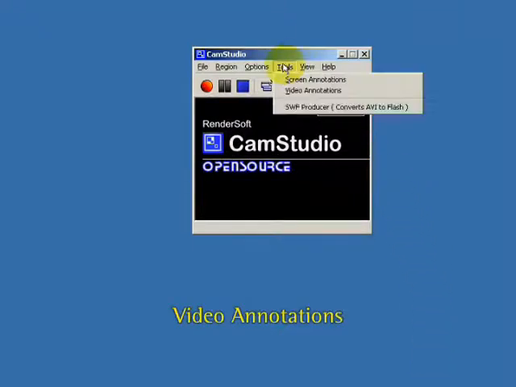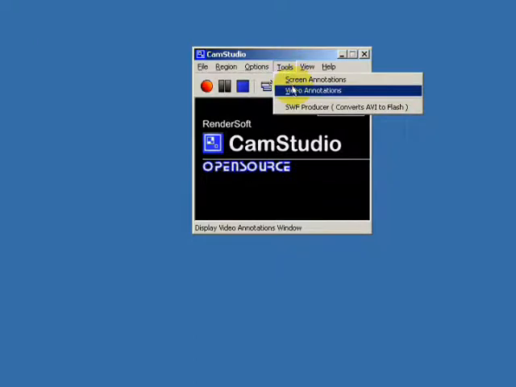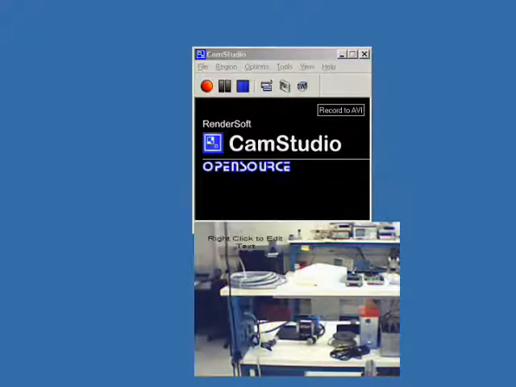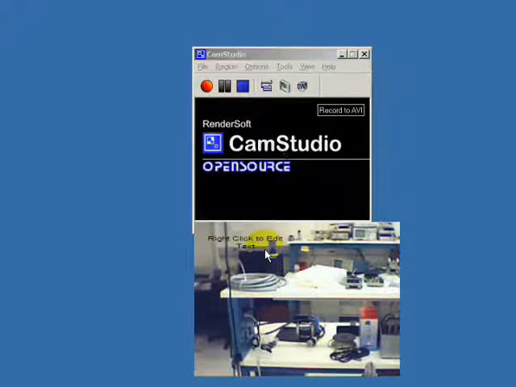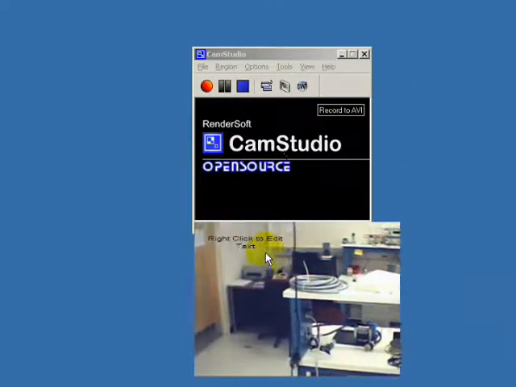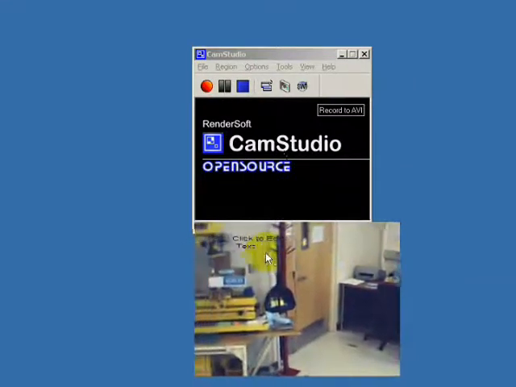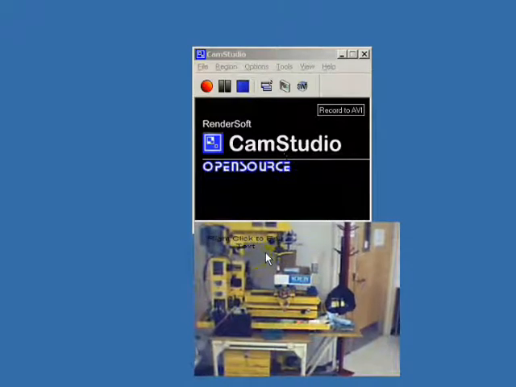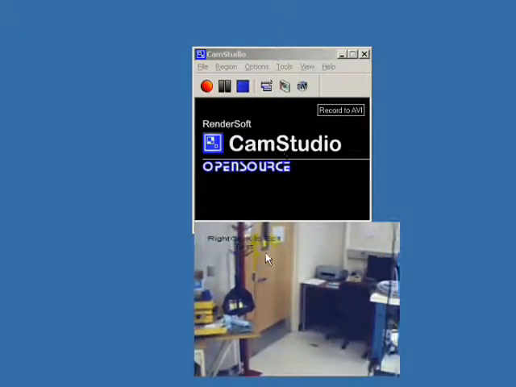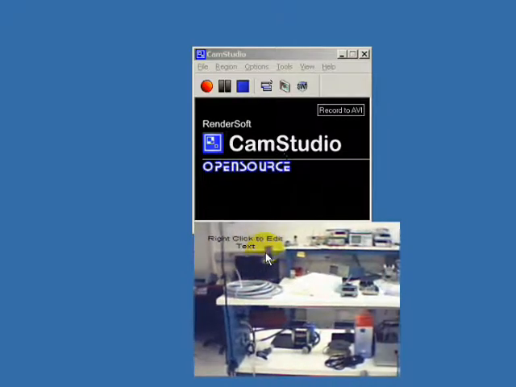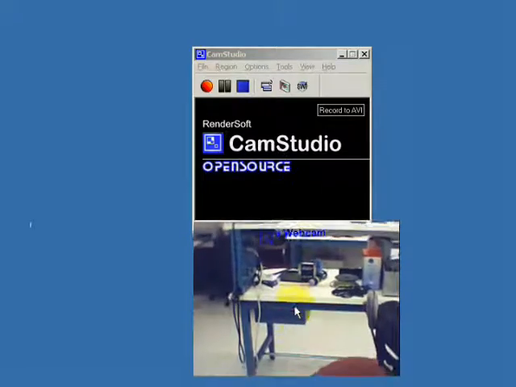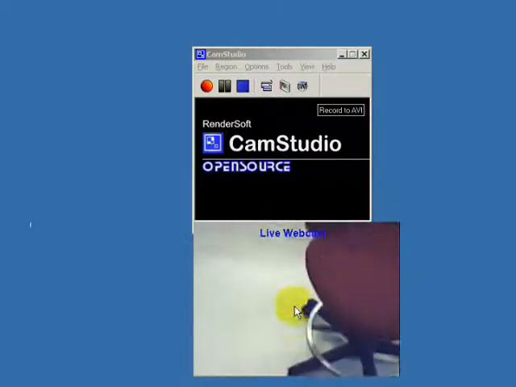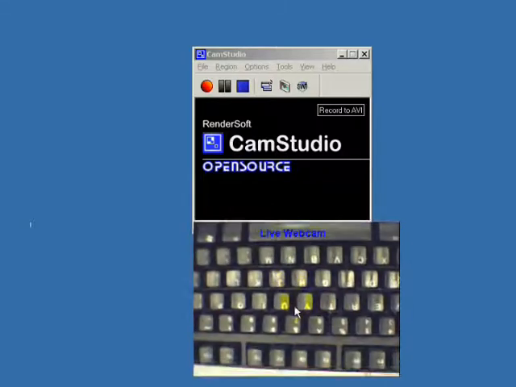A recording session can include a real-time video feed from a USB camera. This can be used to display concurrent activity by attached hardware, such as a computer-controlled milling machine, or show live keyboard activity.